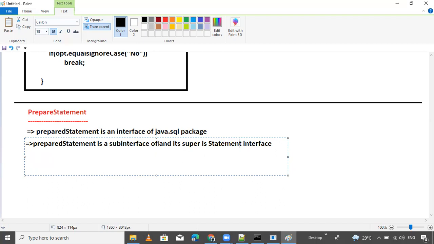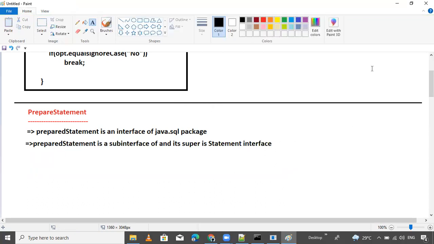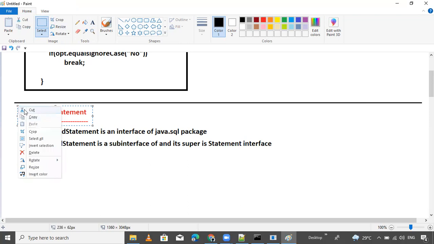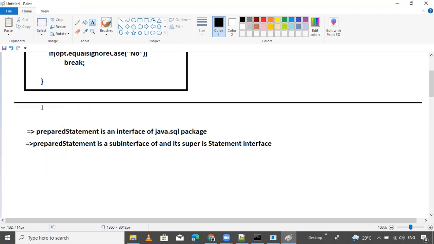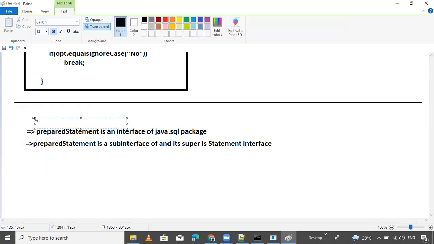But it reduces some drawbacks by using PreparedStatement. Okay, no issue. I don't need that, delete this. Cut it.